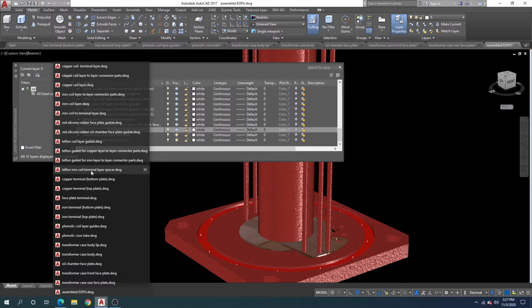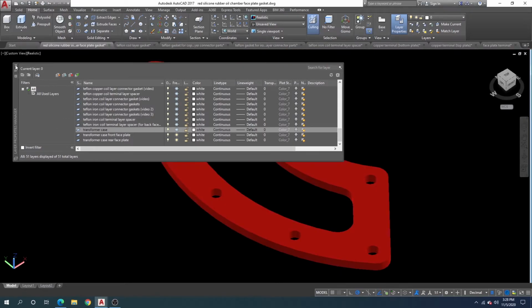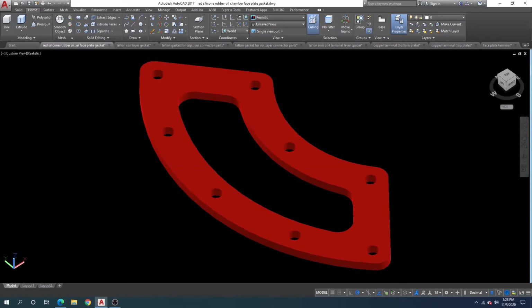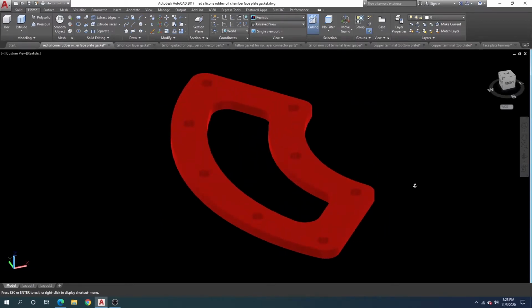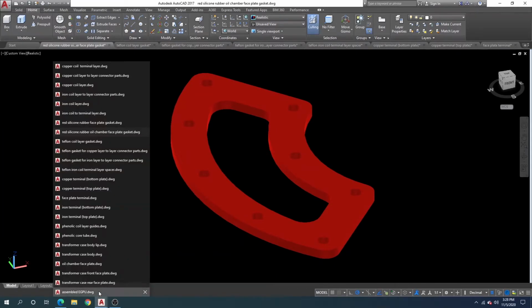And yeah, there's a lot of parts, but that's what this thing's made out of. Okay, so let's go to the oil faceplate gasket. This is what it looks like. And that's pretty self-explanatory. And now I'm going to show you where this fits on the machine.